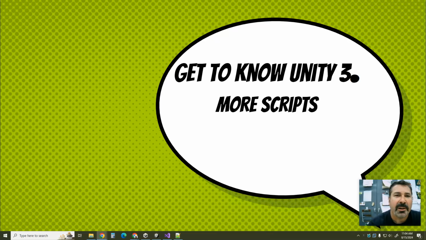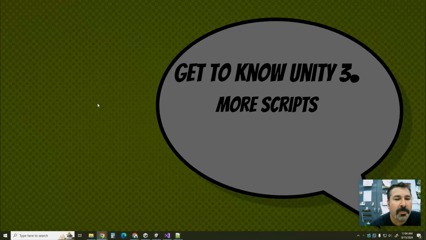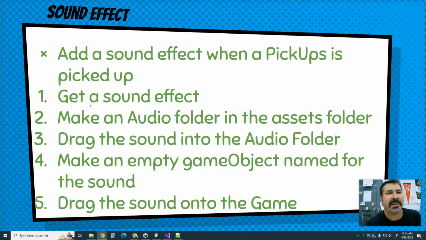Ladies and gentlemen and game designers, we're going to do Getting to Know Unity Part 3. We're going to add some more useful scripts to make it do a little bit more stuff. The first thing we're going to do is add a sound effect.